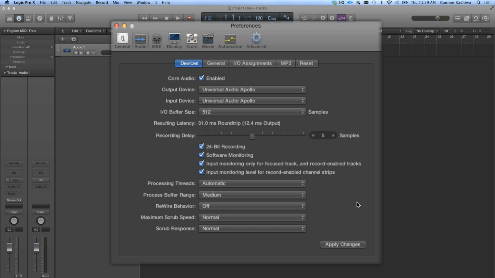Logic also has a separate buffer setting for plugin processing called Processor Buffer Range, which affects the latency of UAD2-powered plugins. For mixing, you can set it to medium or large. Logic will automatically compensate for any delay in the mixer. For the lowest latency with plugins running inside Logic, you can use the small setting, provided you have enough computer horsepower to do so. Once the driver is loaded and all the buffer settings are made, hit the Apply Changes button on the bottom right corner of the Preferences window for the settings to take effect.